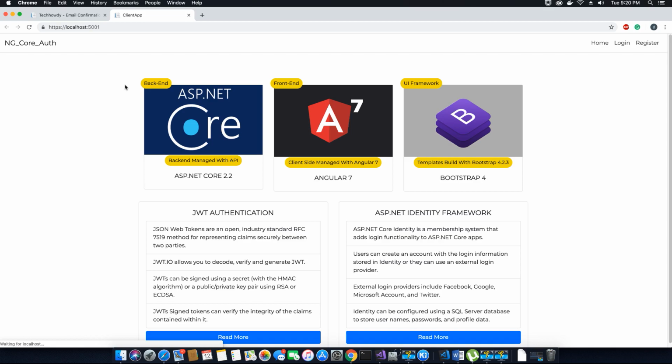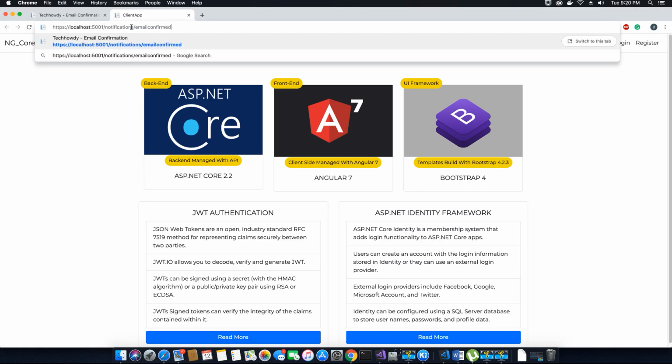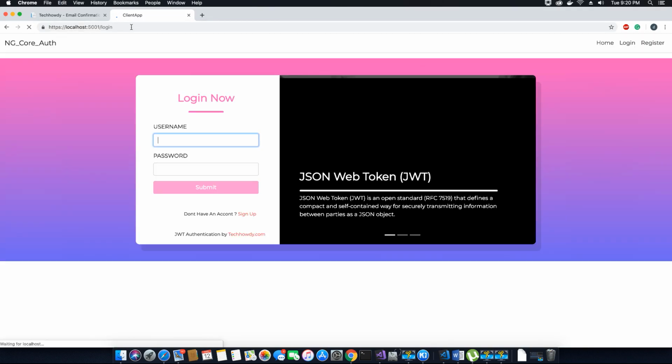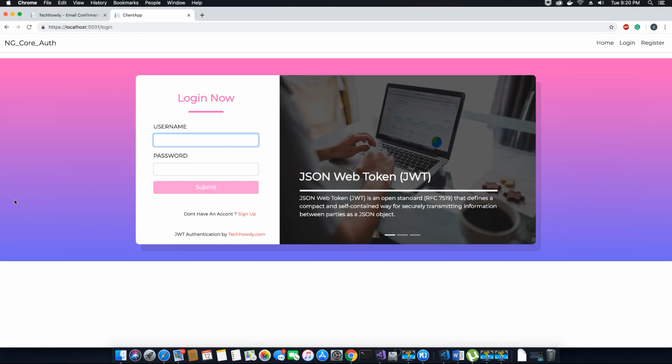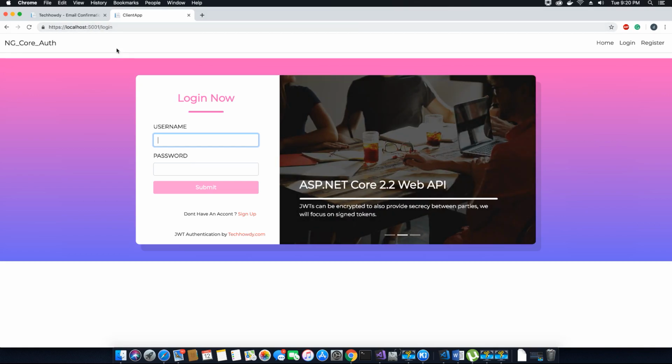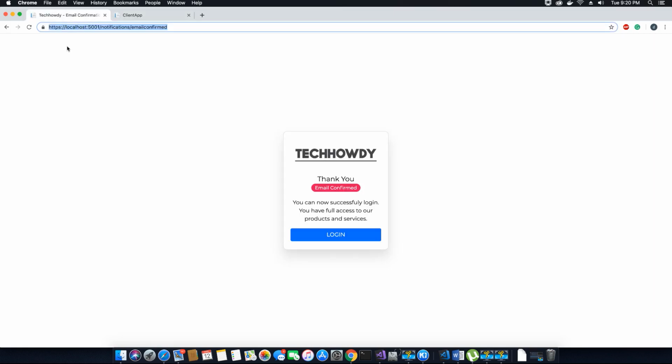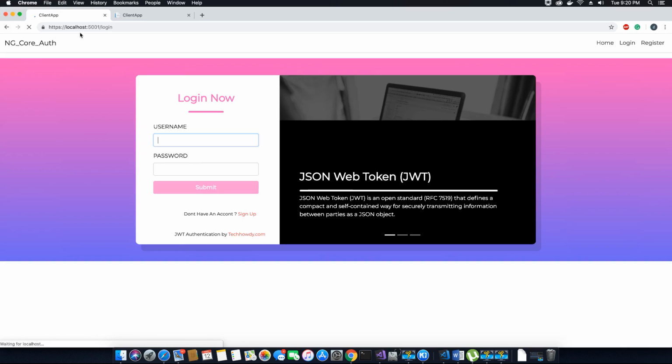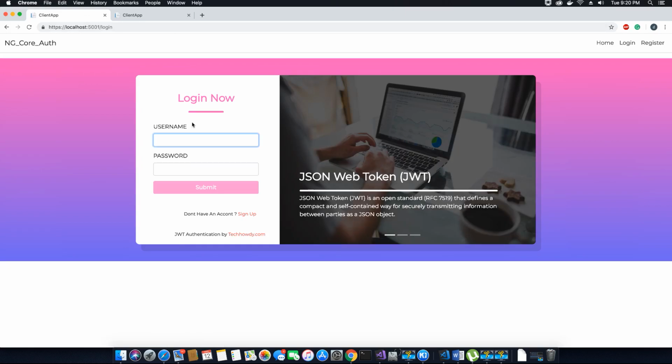So if we try to access the page now, we wouldn't be able to access it because I am not accessing the page by clicking on the link that I have received in the email. So let's go ahead and try to access the page without the link. As you see, guys, I'm being redirected to the login page. So if somebody who does not have the link which contains the user ID and the code tries to access the email confirmation page or the view, they wouldn't be able to access it. If I refresh this, as you see, I'm redirected to login.